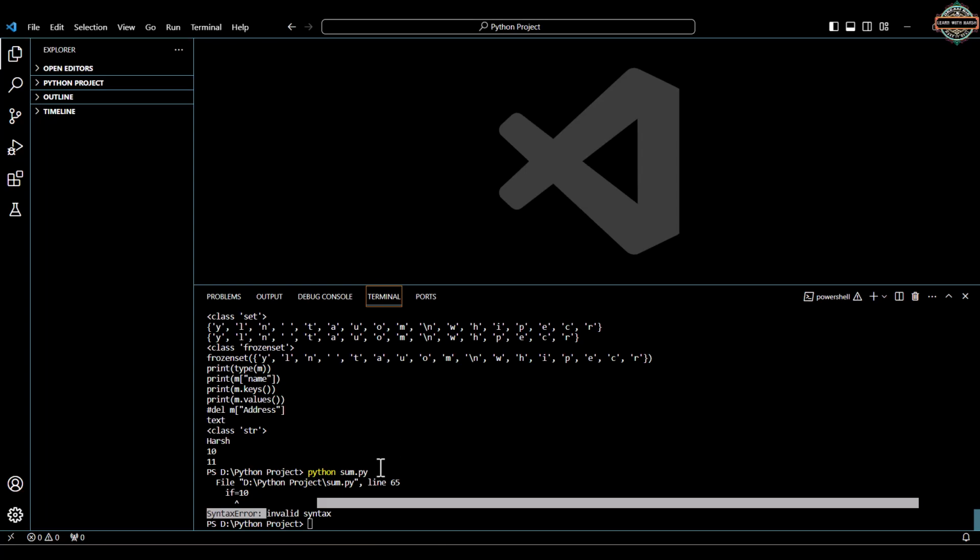After that we will learn what is literal in Python and types of literal in Python. After that we will learn what is constant in Python. And then we will learn what is identifiers and reserved words in Python.